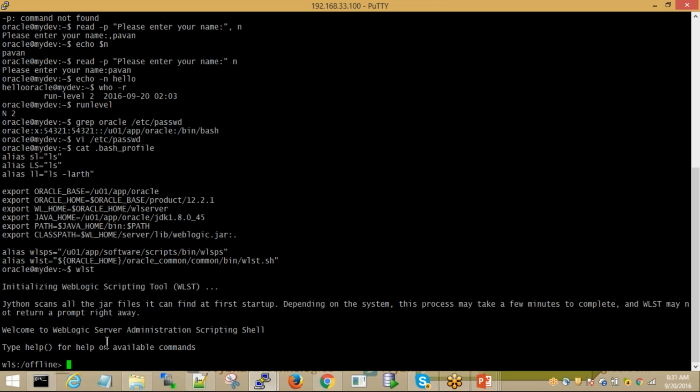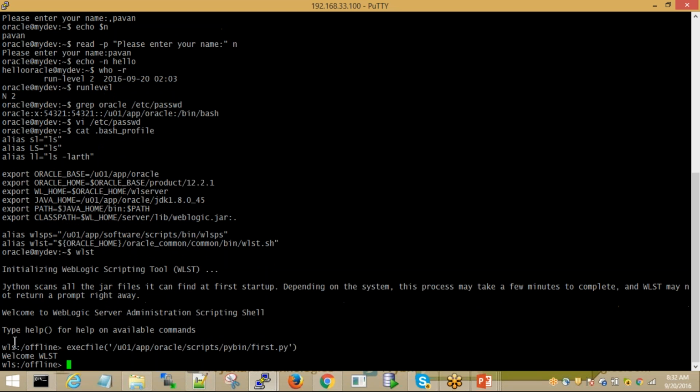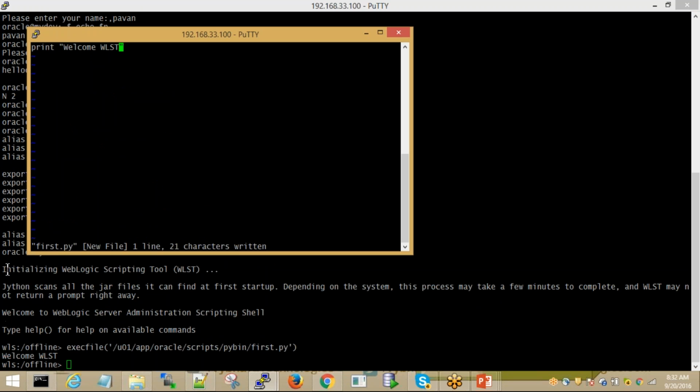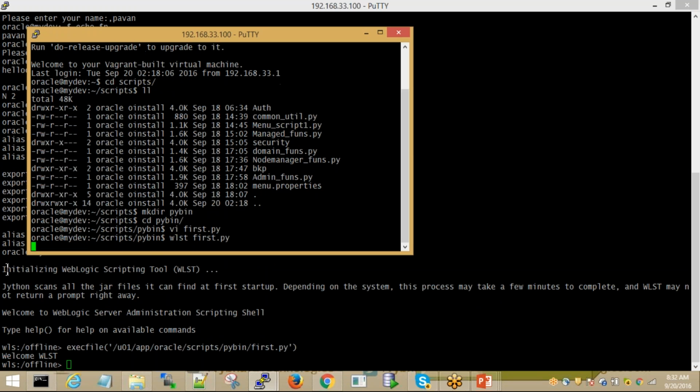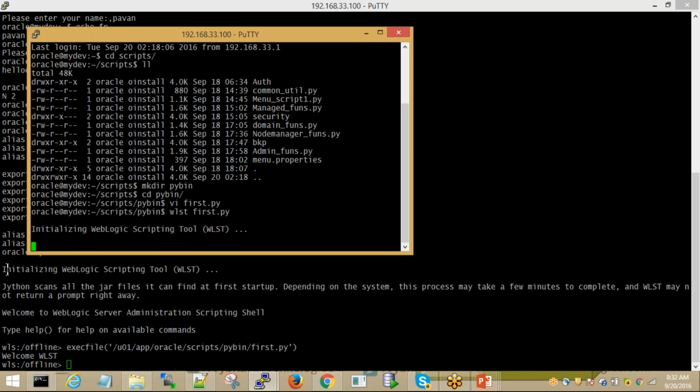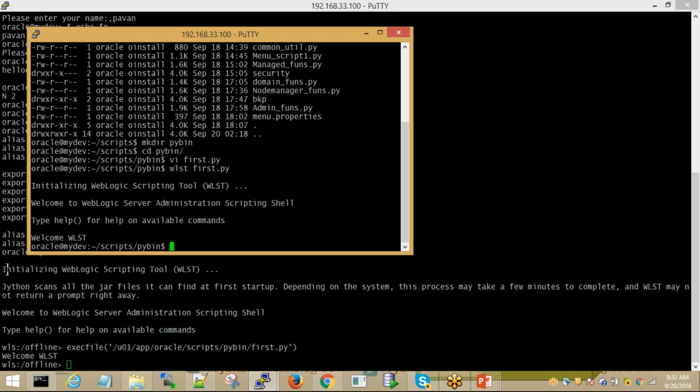So this script I want to execute here. I'm in the WLST prompt, so I can execute execfile. Then I have to give the path where the file is. The file is present in u01/app/oracle, then scripts, bin, first.py. So this is how we can execute the script. The same script you can also execute from the shell: WLST first.py. If you are in the same path, you can just give that immediately.